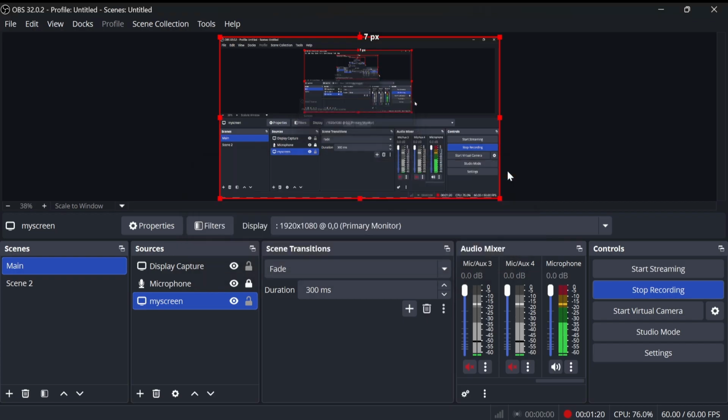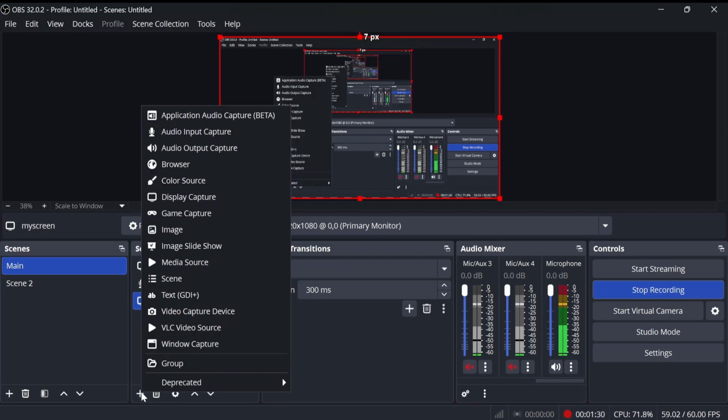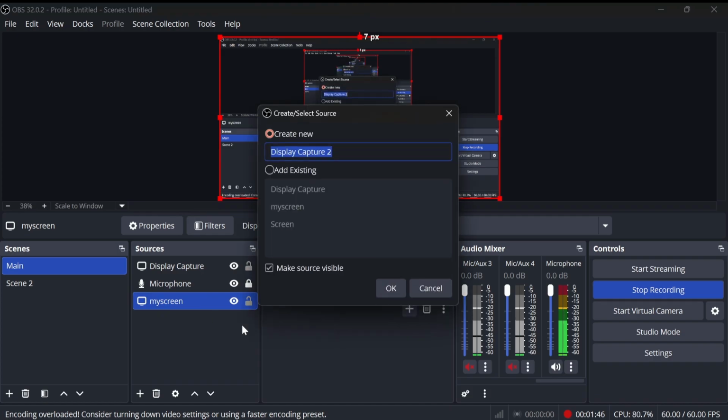So you just do that, and the next thing is that we need to add an input or a source, right? So you click on this add source button here, and then you have a lot of things you can add. But for the sake of this course, we are going to add a display capture, and I have added one already. So you just click on display capture, and then you name it. You can just do display capture 1 or something.